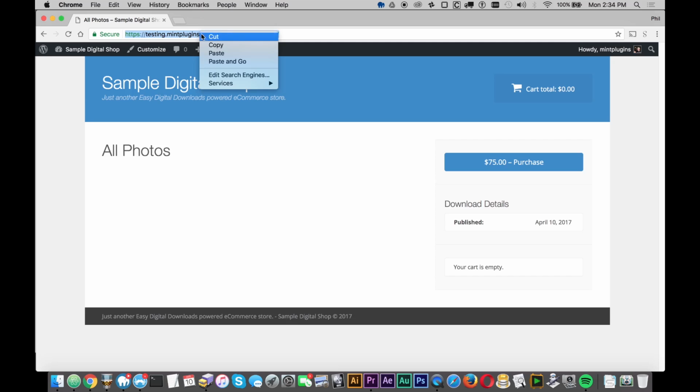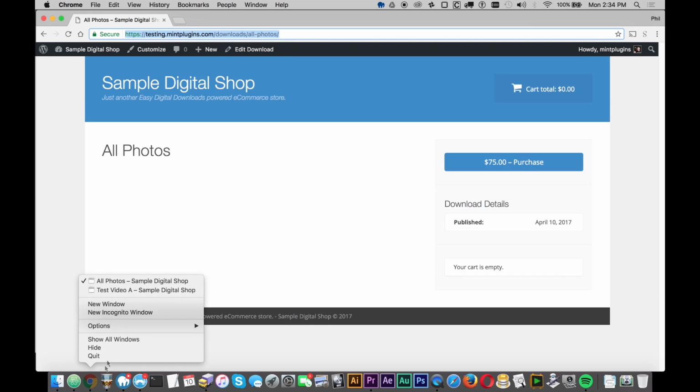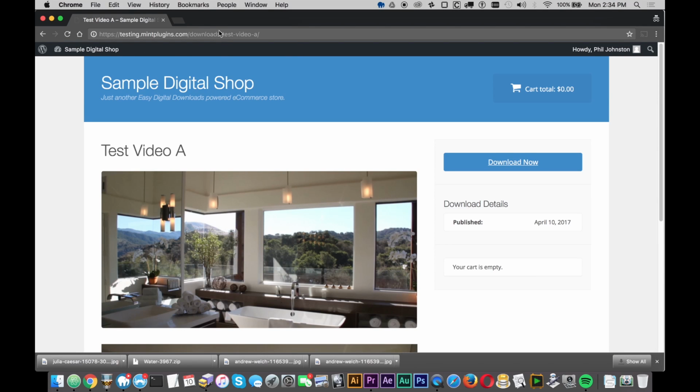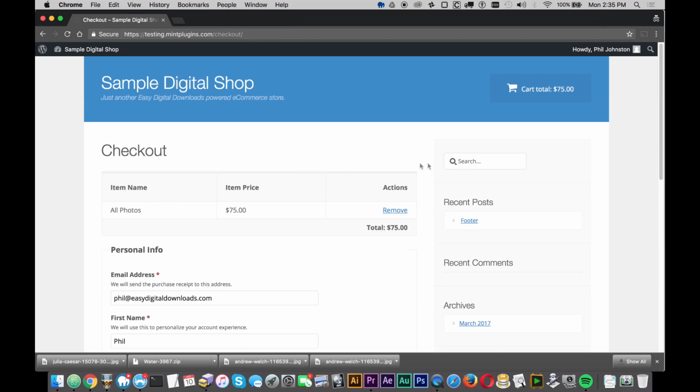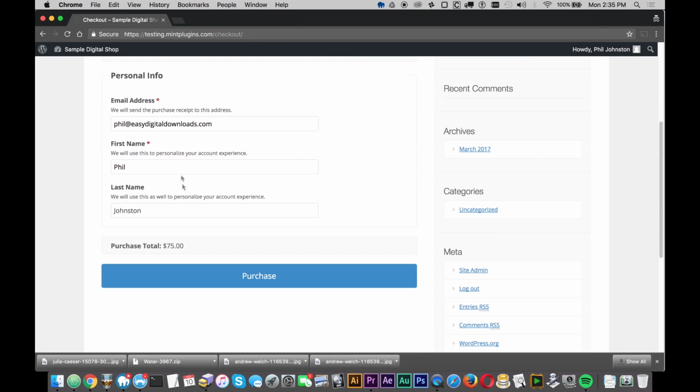And I'm going to purchase this as my customer. So let's go back to our incognito window here for testing purposes. And I'll paste in the URL here. And let's purchase this all photos product. So $75, go to the checkout. I'm already logged in, so I don't have to worry about that. And I'm going to click purchase.